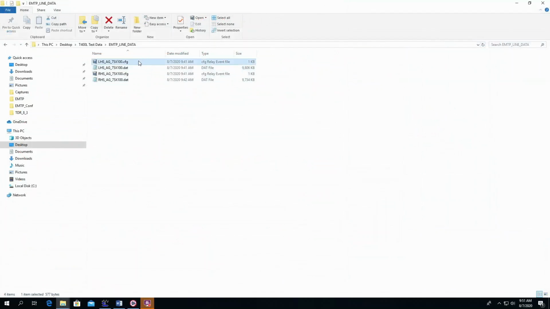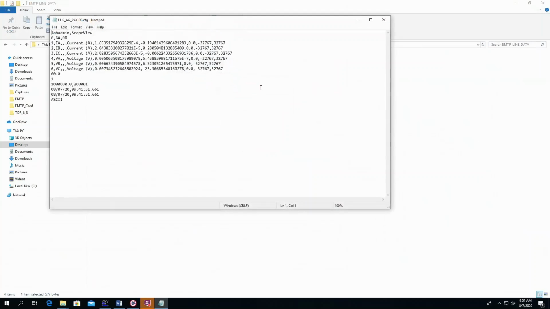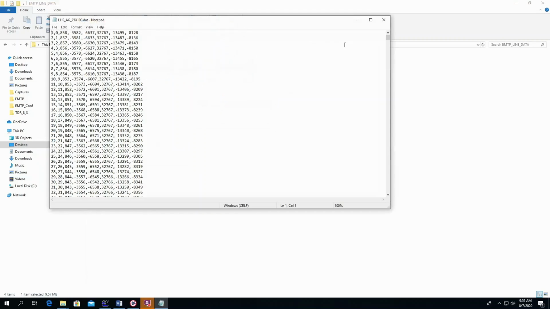There should be 4 files, 2 for each side, a .cfg and a .dat. The .cfg file contains information about the data, how it is stored, and scaling factors. It also displays the sampling frequency and the number of sample points. The .dat file is much larger and stores the actual data itself.